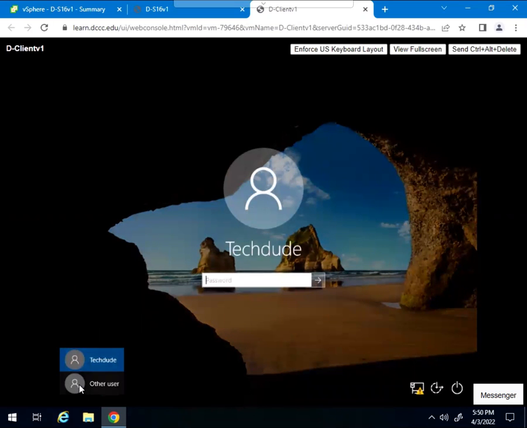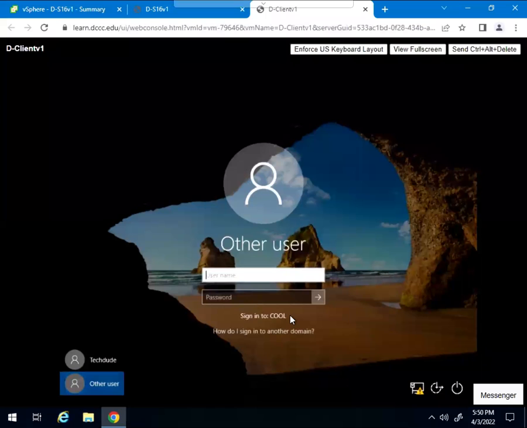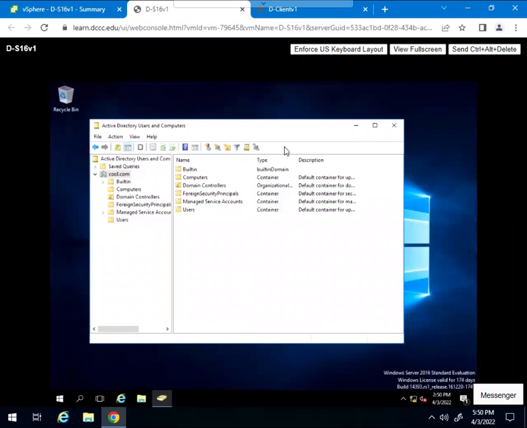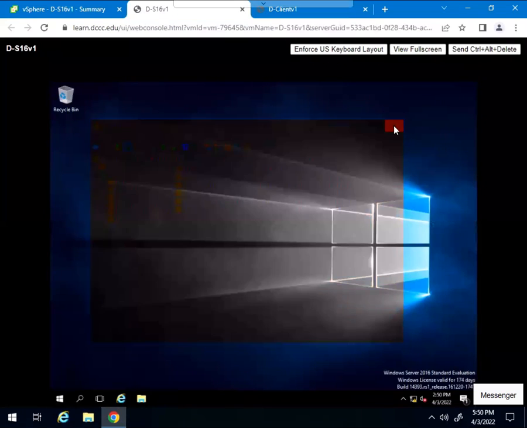I'm going to click on Other User and notice that it's now waiting for a user to log into cool.com. But right now, I don't have any users in cool.com. So let's go ahead and check on the domain controller. I'll click on the domain controller, and let me show you how to get to that area.